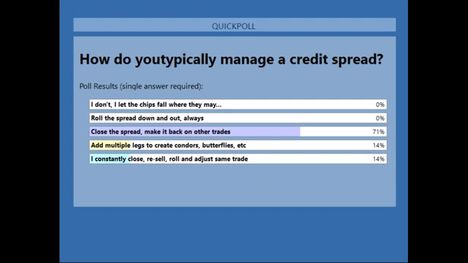71% of you follow the trading plan. I think that's good. I like to do that too, but occasionally I like to manage it. But you close the spread, you make it back on the others, right? You may even close the spread if you've got that 50% profit, which is fine. But remember, use that trade simulator tool at radioactivetrading.com.